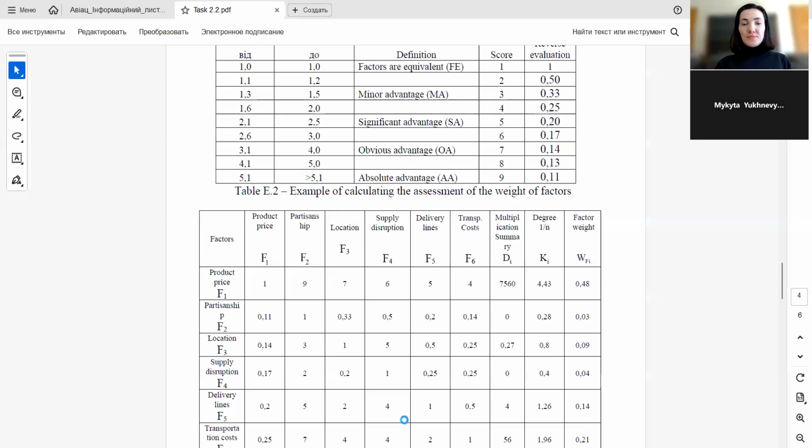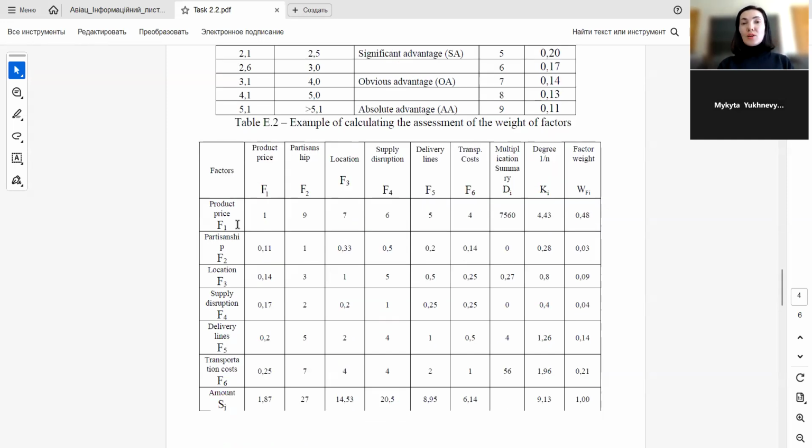So we continue task number 2.2. Now I share my screen and use the document. In the previous part, we finished finding the difference between factor 1, F1, and the other factors. We write this meaning in the second line and second column. We also finished finding the difference between the second factor and the others, and finished the third line and third column.